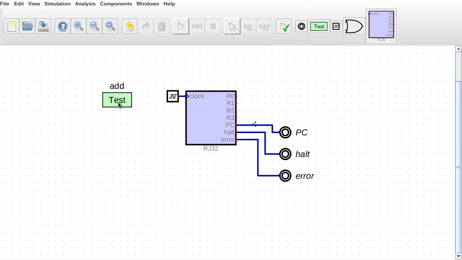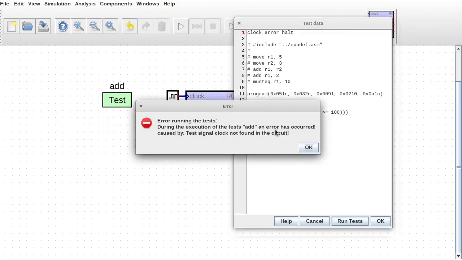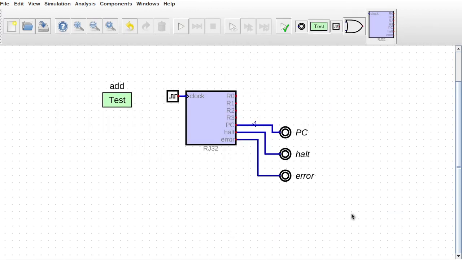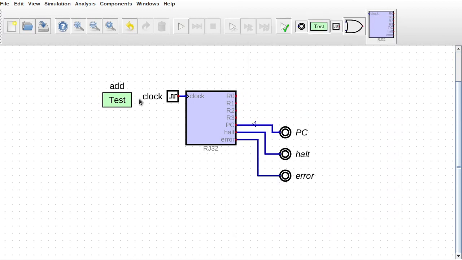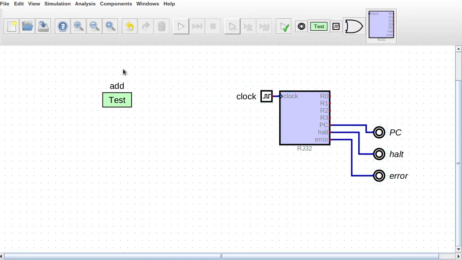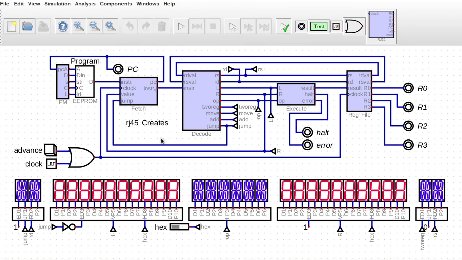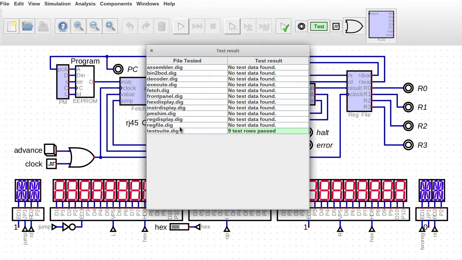So now if we run our test case, oh, I didn't name the clock input properly. There we go. And it works. So then we can have as many test cases as we want in here, and it doesn't clutter up our front panel. And if we go back to the front panel, if we go into run all tests, it will run the test suite for us from here. So we can check and see if any tests fail.